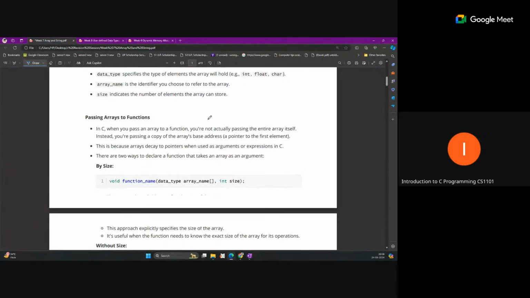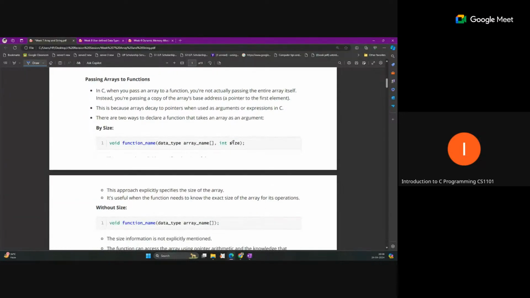Passing an array into a function. Most of the time, after week 5, we are creating functions in all the problems. So when we are creating functions, how can we pass the array inside the function? What is the syntax we use? When we pass the array inside the function, we are not passing the complete array, we are just passing the address of the first element.